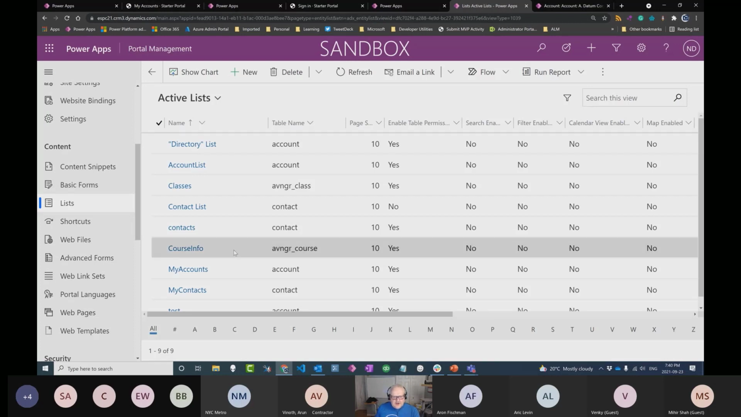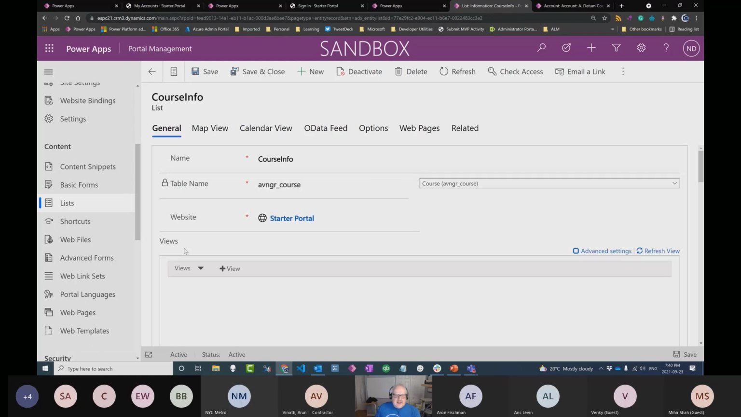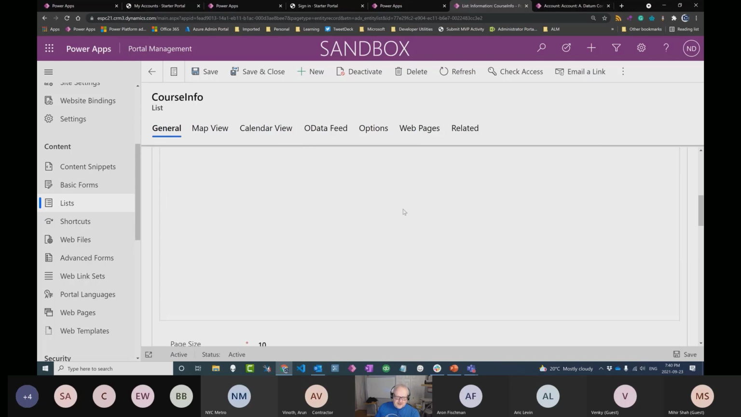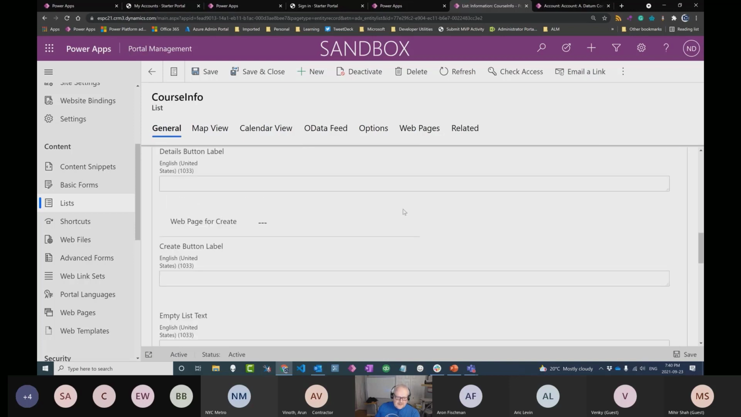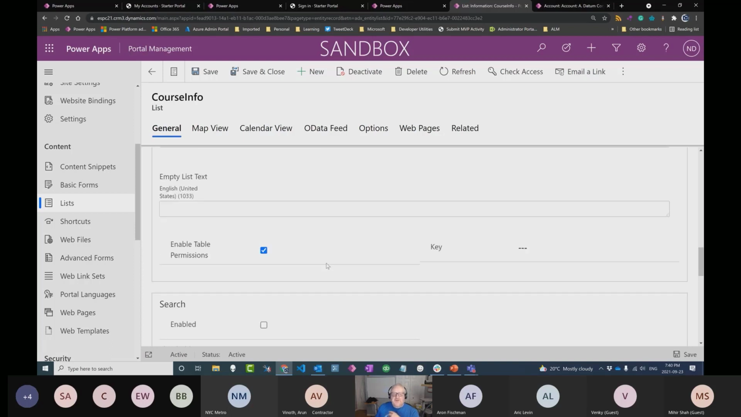And here I've created one called just course info because I have some information on courses. And I've created that list the same as what we would have created from the front end. And here's the name, here's the table that it's linked to. Now, originally, as I mentioned earlier, this particular checkbox, enable table permissions, that's something we set up in the studio earlier. This is on by default. And that only started about a month ago.